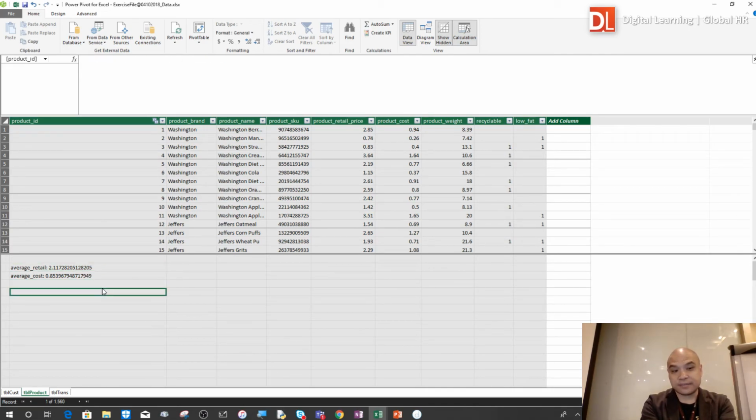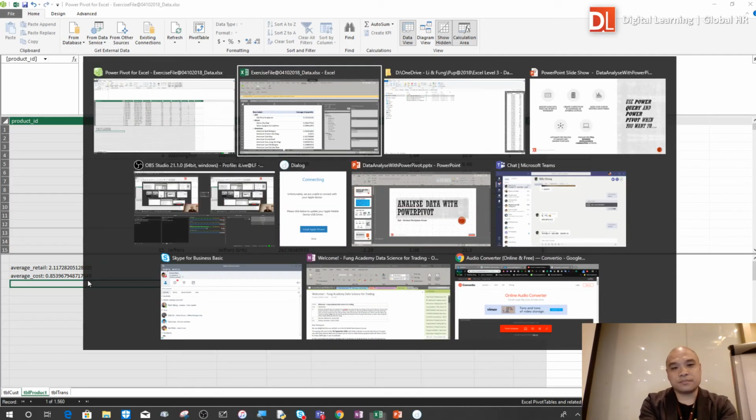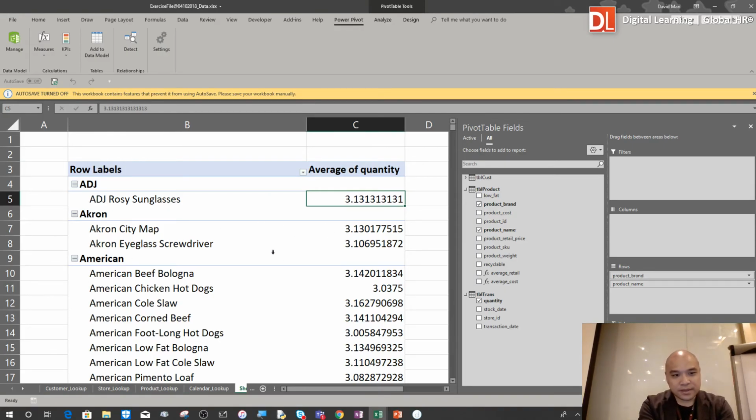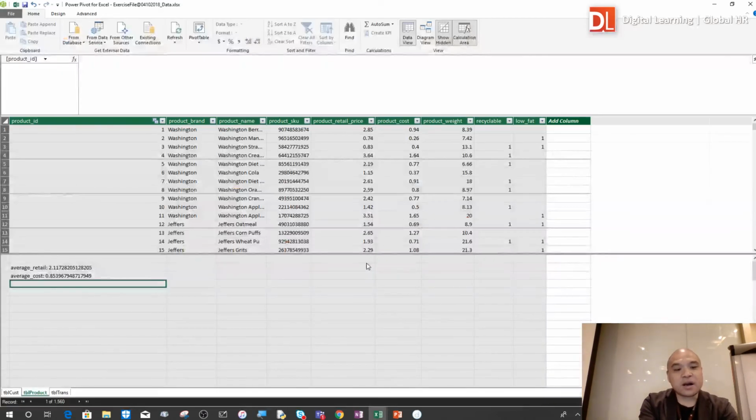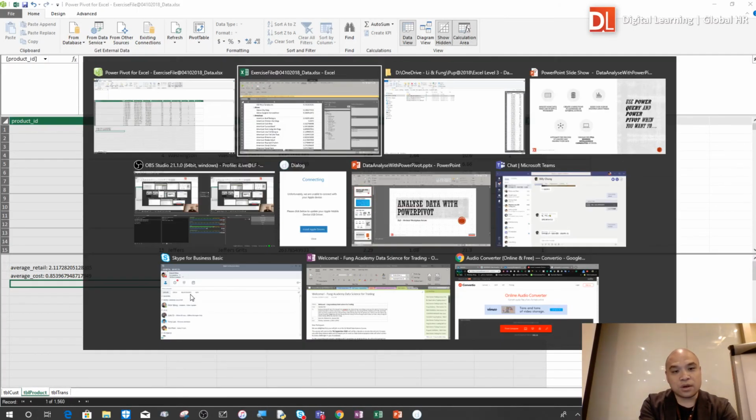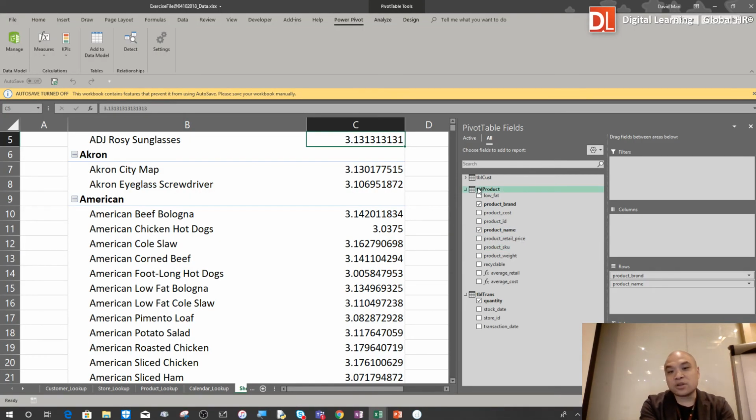So what will happen in the pivot table? Just have a look. As I mentioned, because we have already created two measures under the TBL product, as you can see here, we have two additional fields over here, called the average retail and average cost as well. And you can see a formula sign over here. That means they belong to the implicit measures. That means this measure is defined by ourselves by typing the formula.